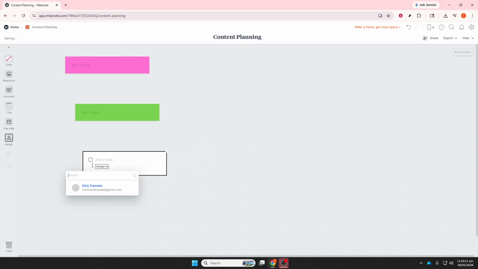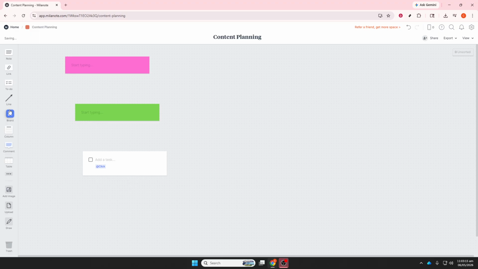Keep your references close. Paste links directly into the relevant card, including Google Drive folders, reference videos you want to emulate, and thumbnail drafts. With everything in one place, you won't waste time hunting for files across tools.